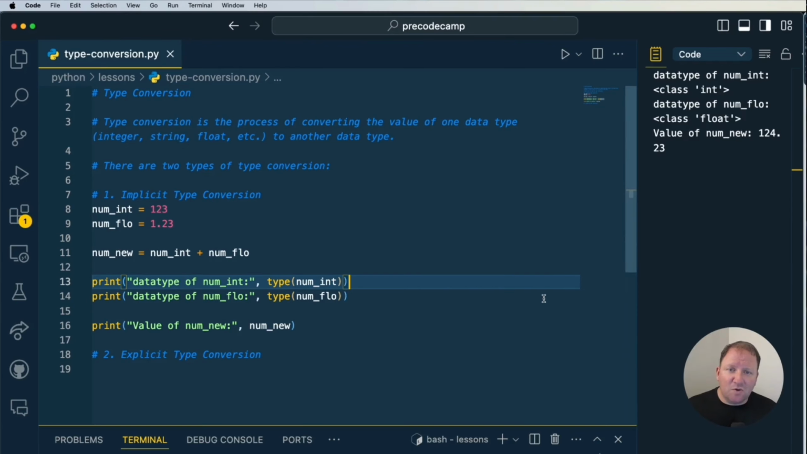Okay. So that's what we're talking about here when we're saying, hey, Python behind the scenes is recognizing that this is a data type of integer, and this one right here is a float. And it says, hey, you know what? A float's a higher priority.